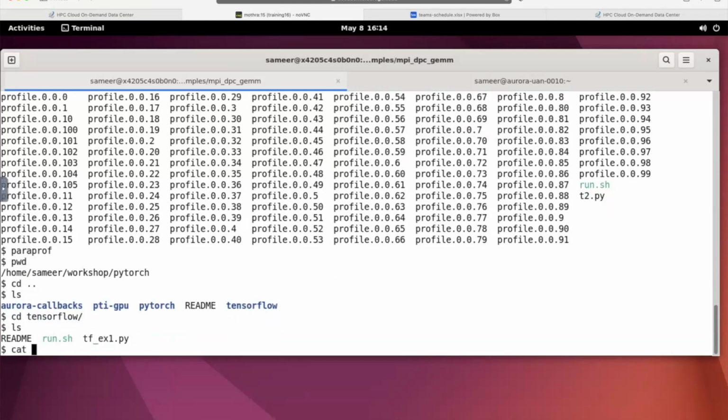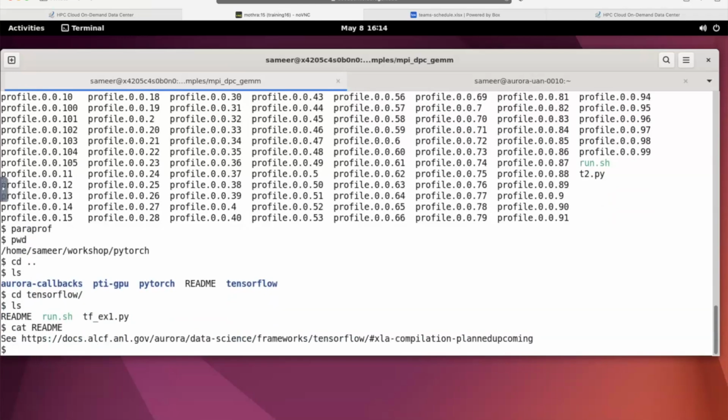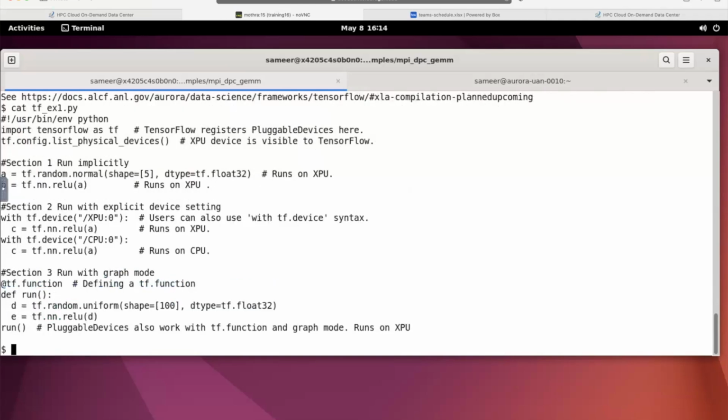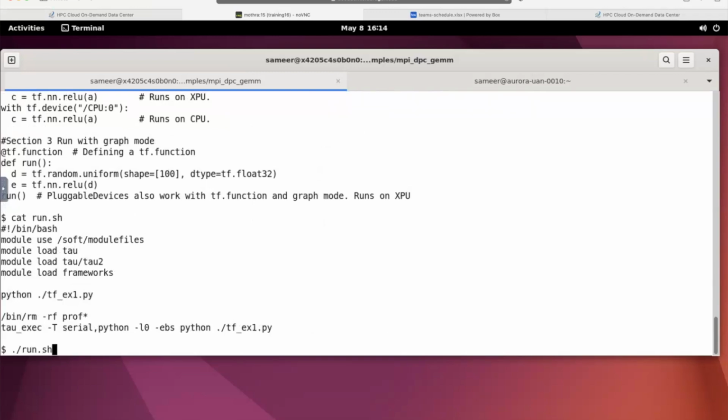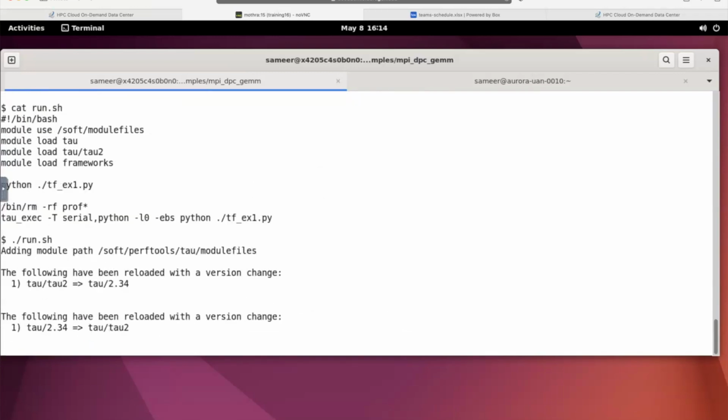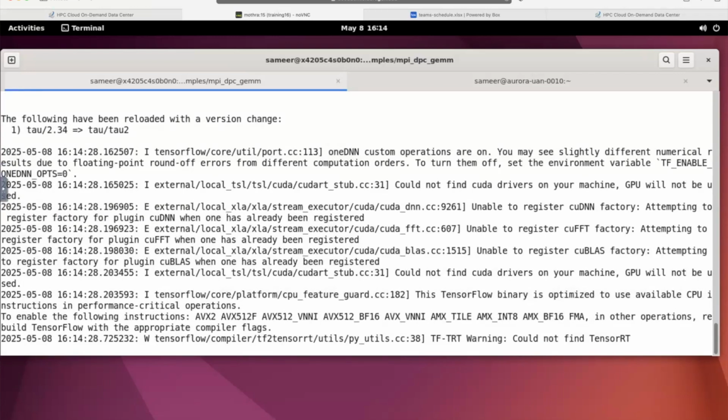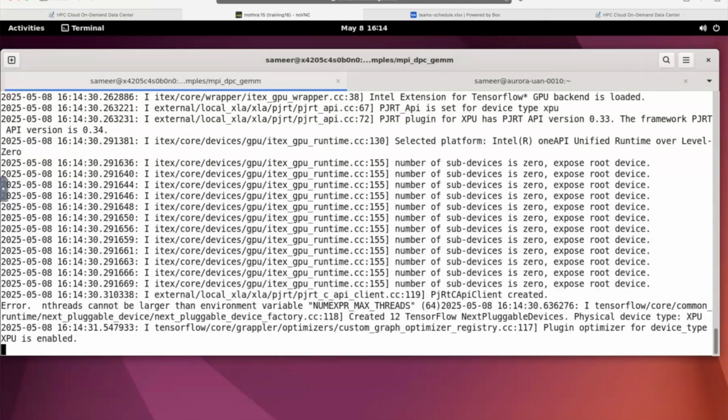Here is a TensorFlow application. There's again a README file. And this is from the Aurora documents again. And I can say run.sh over here like this.